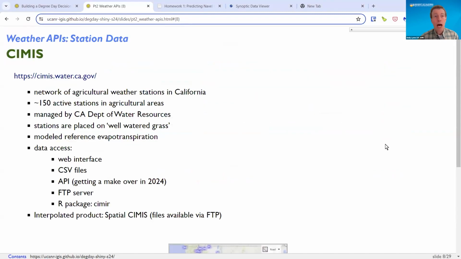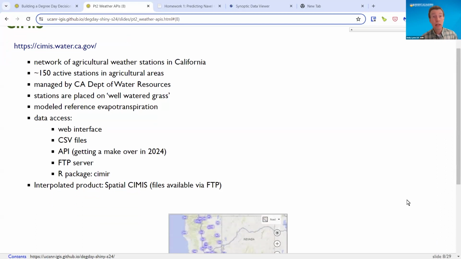I'm going to talk about 2 weather data sources, 2 weather data APIs, specifically for station data, because the first exercise we're about to do is going to be grabbing observed data from weather stations for the recent past. Okay. So CIMIS is a network of weather stations in California. There's roughly 150 of them. They're in the agricultural areas. This was initially a A&R project, I believe.